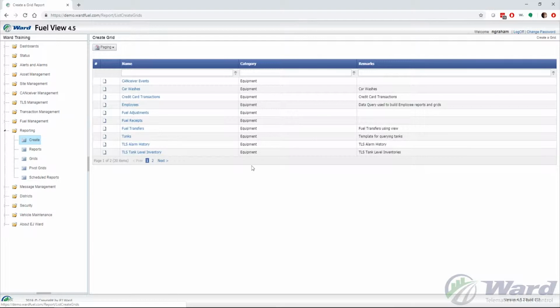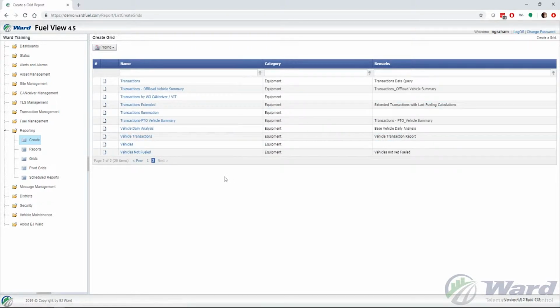Underneath create, we have a bunch of different options that have basically buckets of data. They're data queries, and these are the types of data that it has. So we have employees, we'll have all the information about employees. We're going to go ahead and do transactions because we've been looking at transaction reports. So there's a couple here.